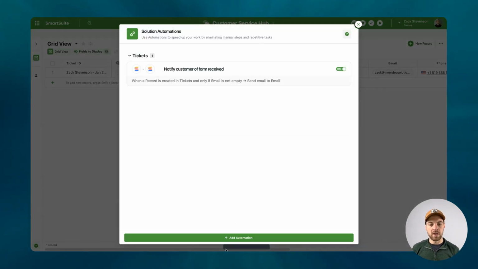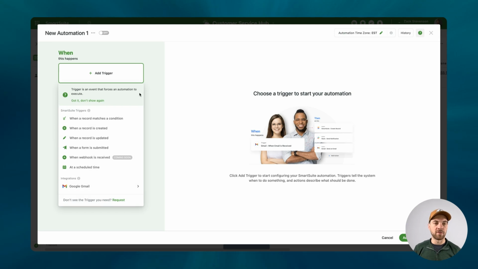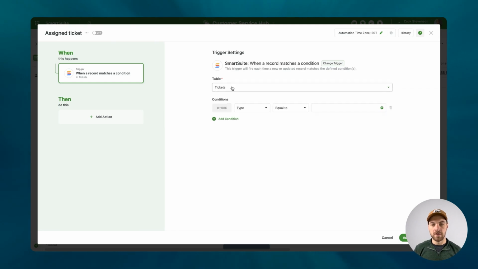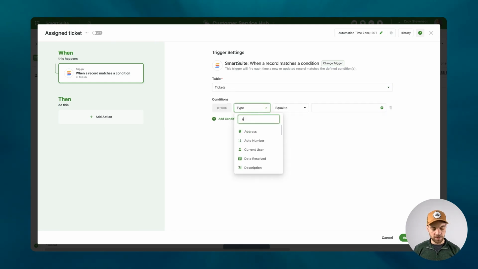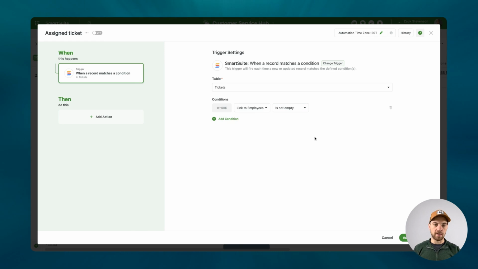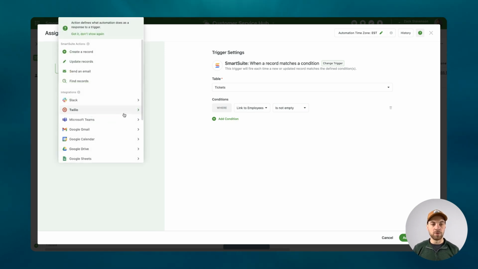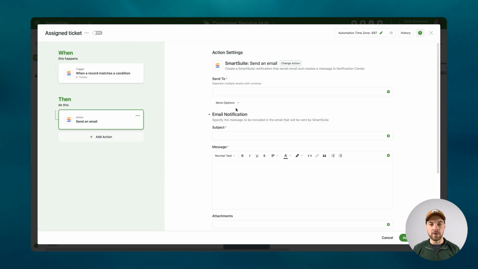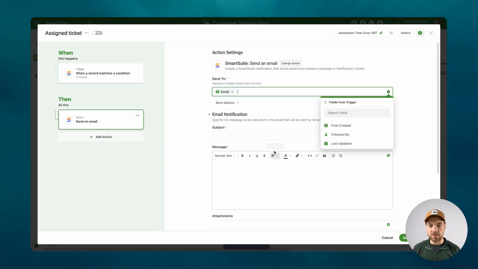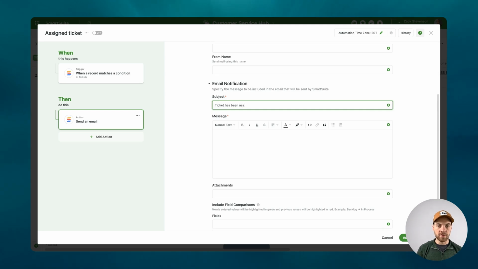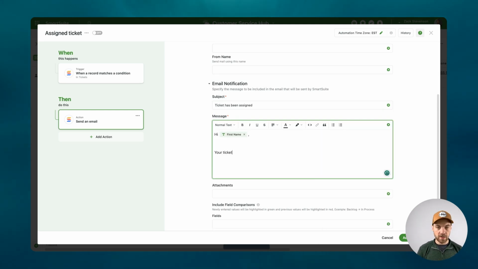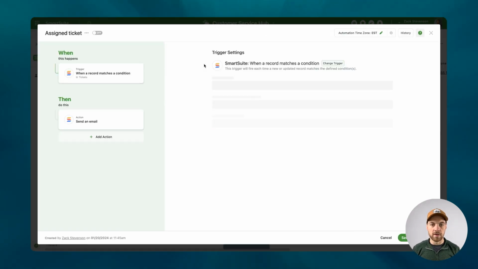Come up here to automations, and we're going to build an automation so that something happens once it's been assigned. Rename that assigned ticket. So when a record matches a condition, again, ticket section, and we will just look up the employee field. So when it is not empty, meaning that there's been somebody assigned to that field, we'll do a couple of things here. We're going to send an email, and this will just go to the customer, which we can just select here. Ticket has been assigned. Hi, first name, ticket has been assigned to, and then we can bring in the employee, and we'll click add automation and click back into it for a moment here.